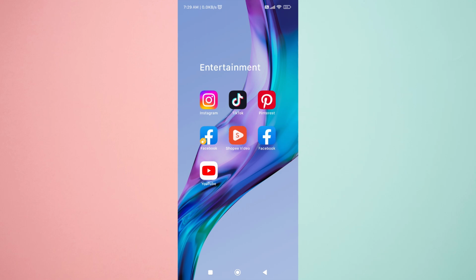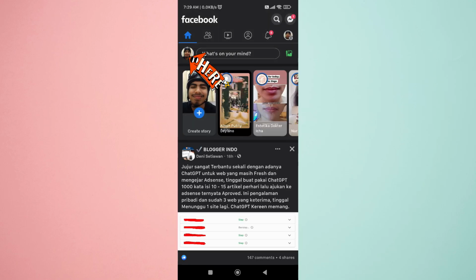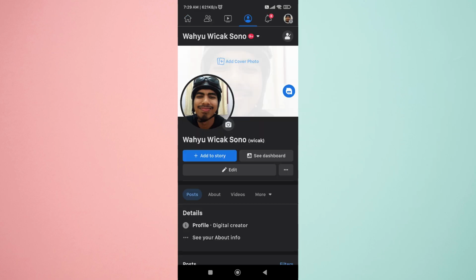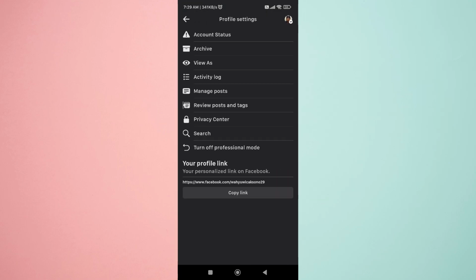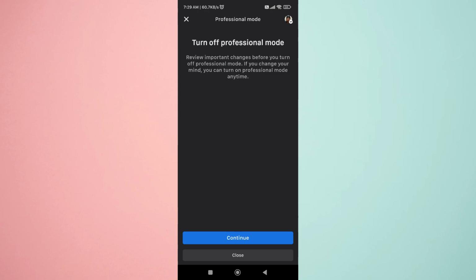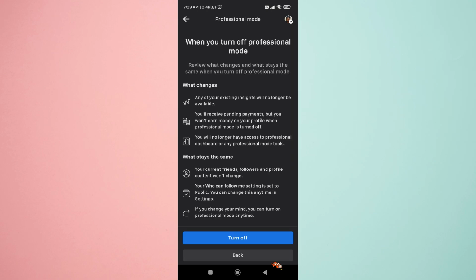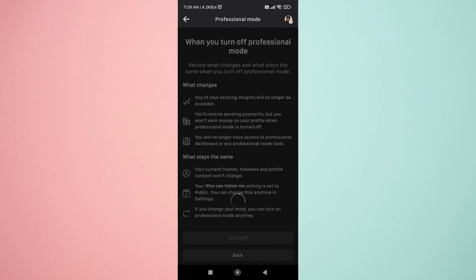Firstly, open your Facebook account and go to your profile page by tapping on your profile picture right here. On your profile page, please tap the three dots icon next to the Edit Profile button. Now, you will see an option that says, Turn off professional mode. Click on it and confirm that you want to turn off professional mode by tapping on the Continue button, and your Facebook account will switch back to the regular mode.